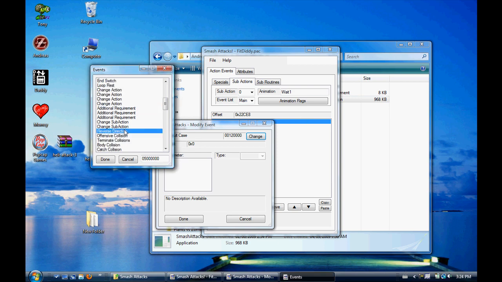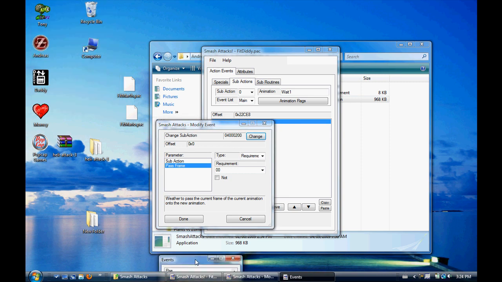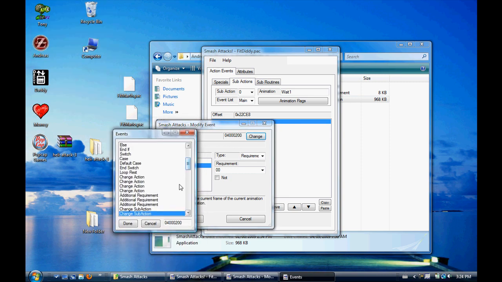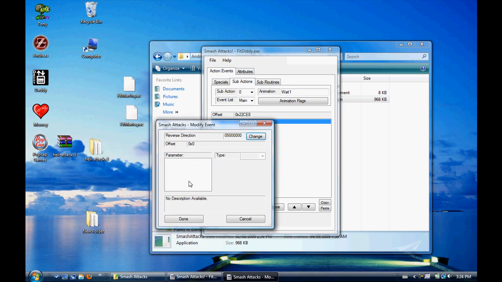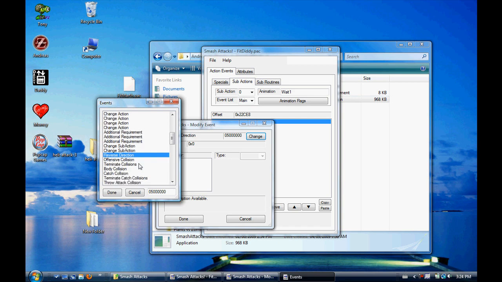Okay, so change sub action. You'll go to that sub action, and then it's going to decide whether that's going to change the animation or just continue. Reverse directions, like when you do an attack and then at the end of it you end up facing the other way.